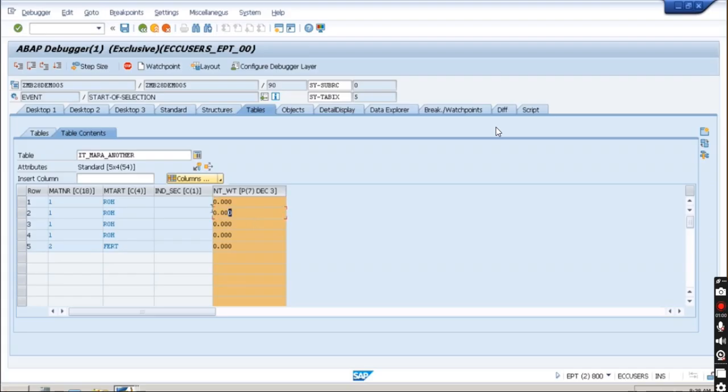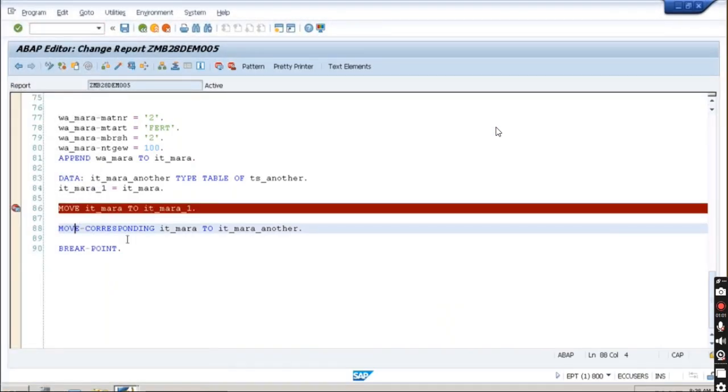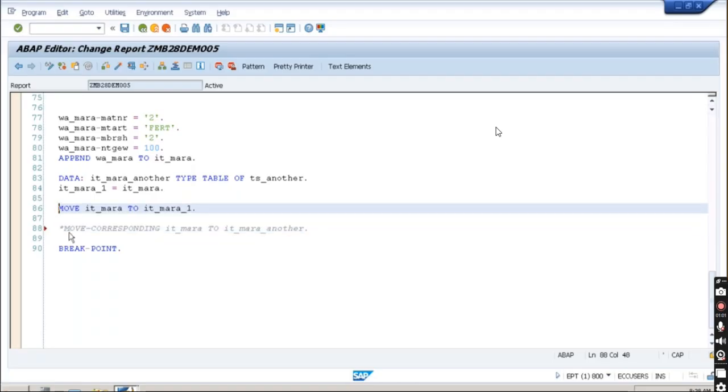This is just the initial value because it's a packed decimal. Actual value was 100. It is not coming over here, right? So this is how it's going to work. But again, this is also not so much recommended from a performance point of view.